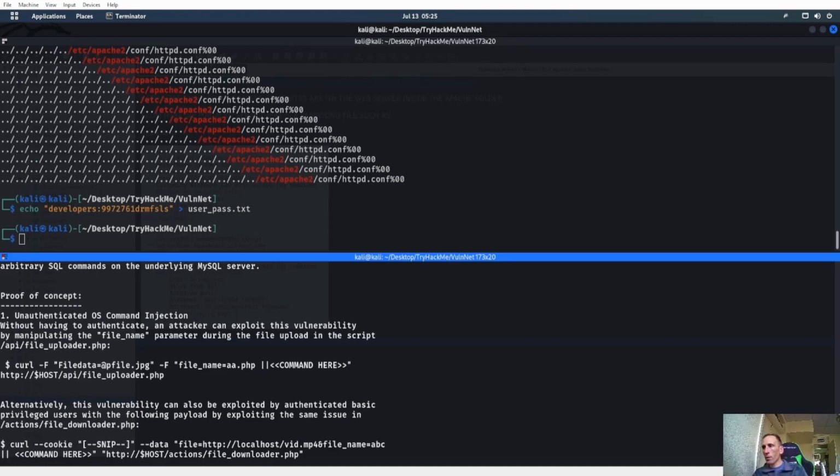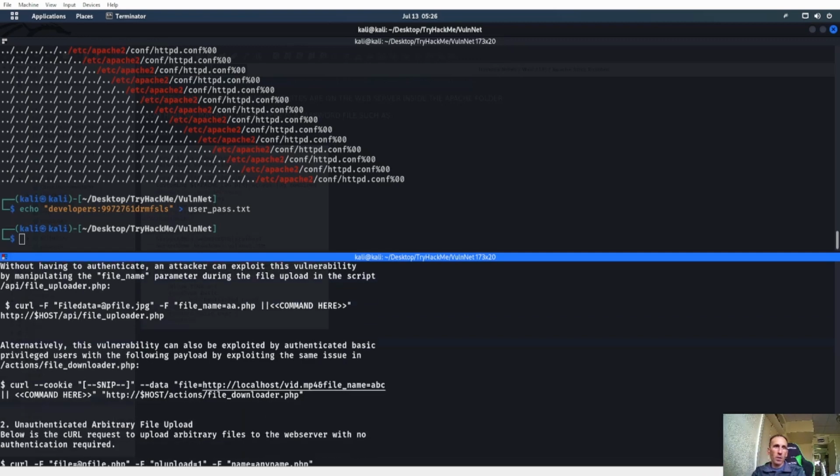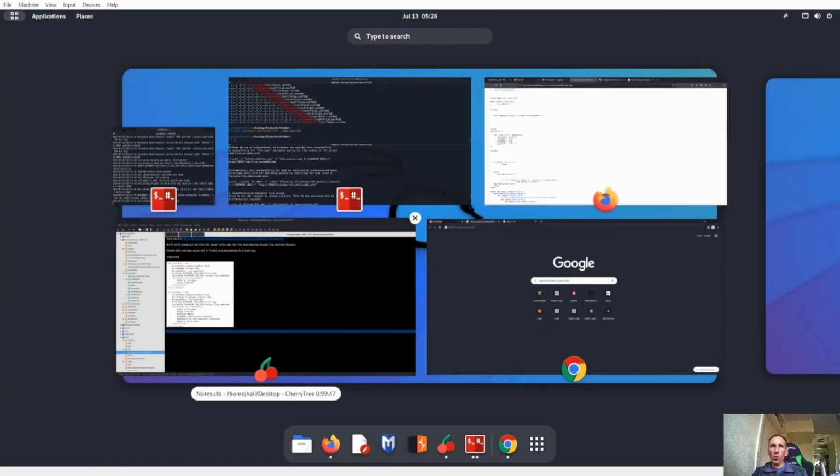Looks like he's uploading a PHP, but he called it file.jpg. Okay, no, he's saying the file name is a PHP, like right there. We just upload a PHP and not put in that much work for it, like a reverse shell PHP.